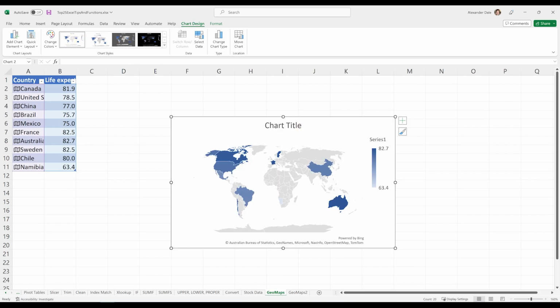great for presentations. Well, there we have it. 25 Excel tips and functions that I think are extremely useful and will save you a ton of time in the long run.